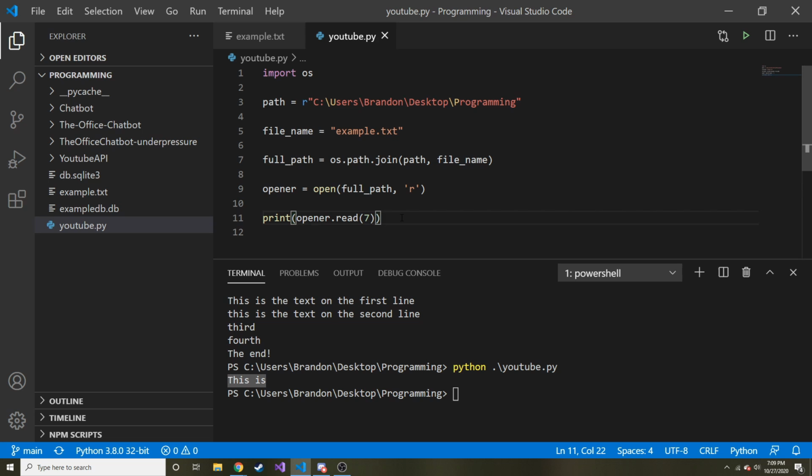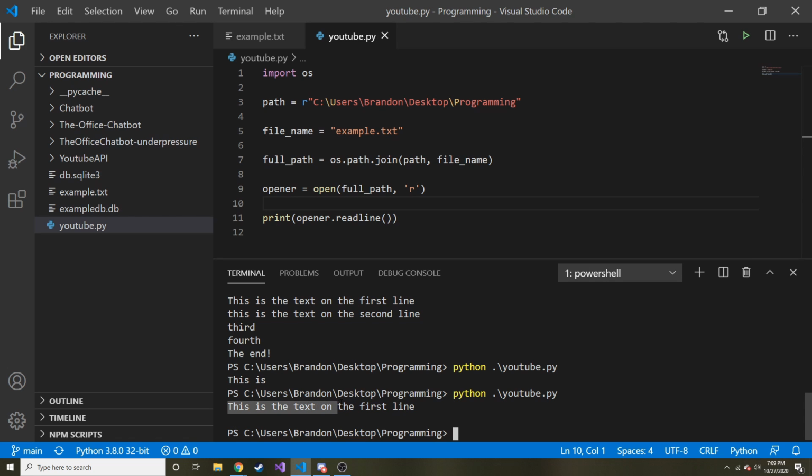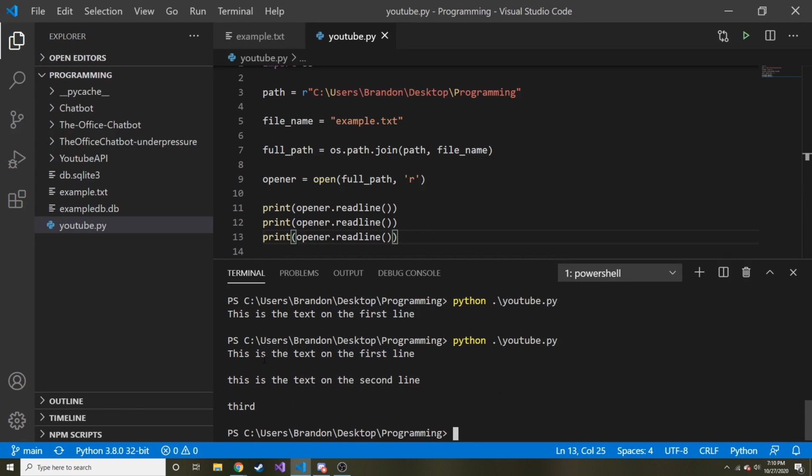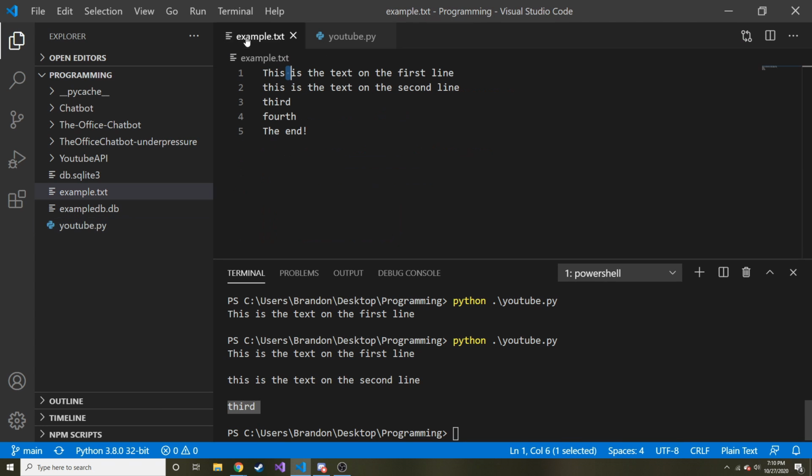I'm not sure what case that would be that you only want to read certain characters, but that is an option. And then besides that, we can also do a readline, and that will read the first line from the text file. This is the text on the first line. Okay, and you can do that multiple times. So if I do it 3 times and we go ahead and run, we get this is text on the first line, this is text on the second line, third, just like it shows in the text file.